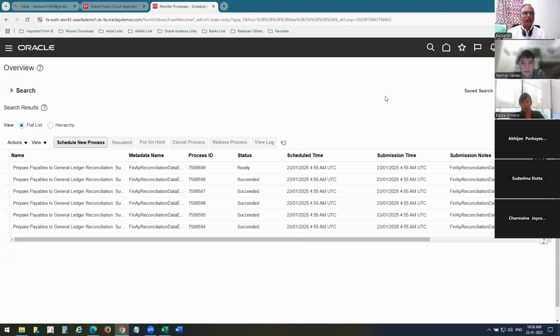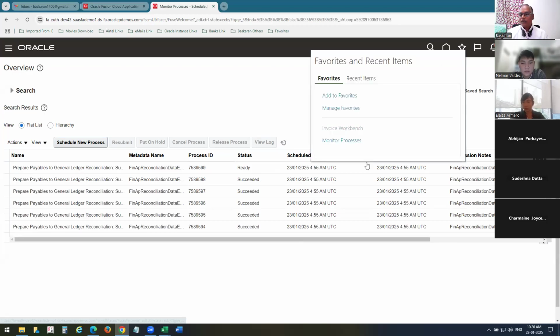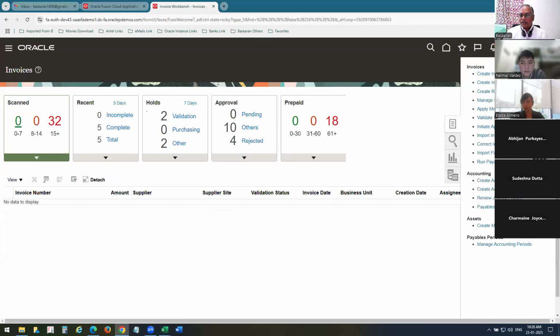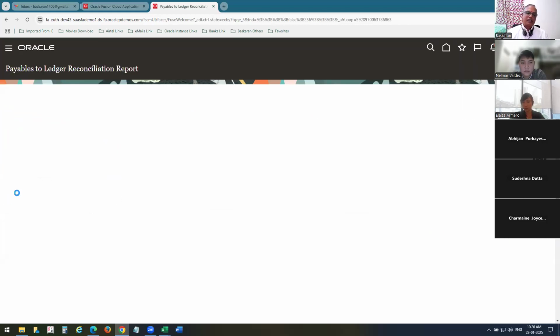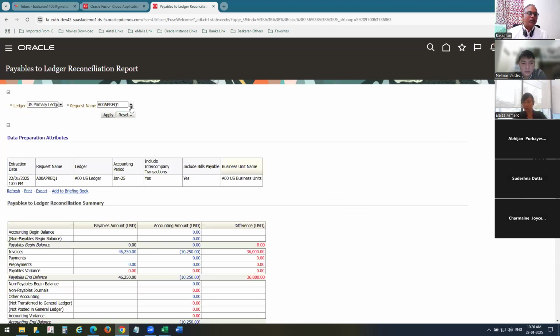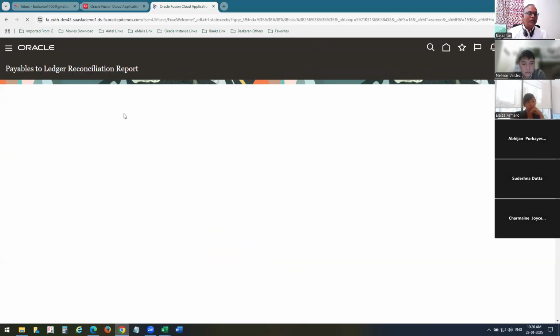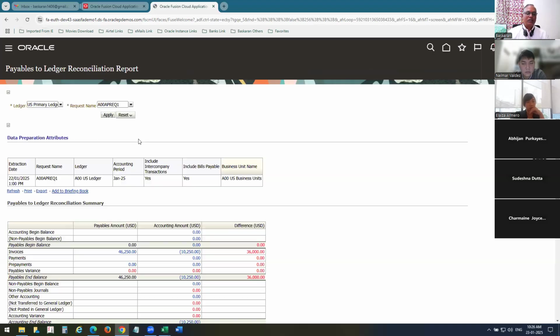Now I can navigate again to my invoice workbench. Now I can select payable to ledger reconciliation. The drop down is available if you want 1 or 2. 1 means 46,000, 2 means we will get 60,000. Comfortable? 2 means 60,000. It's completed. Yes. Apply.